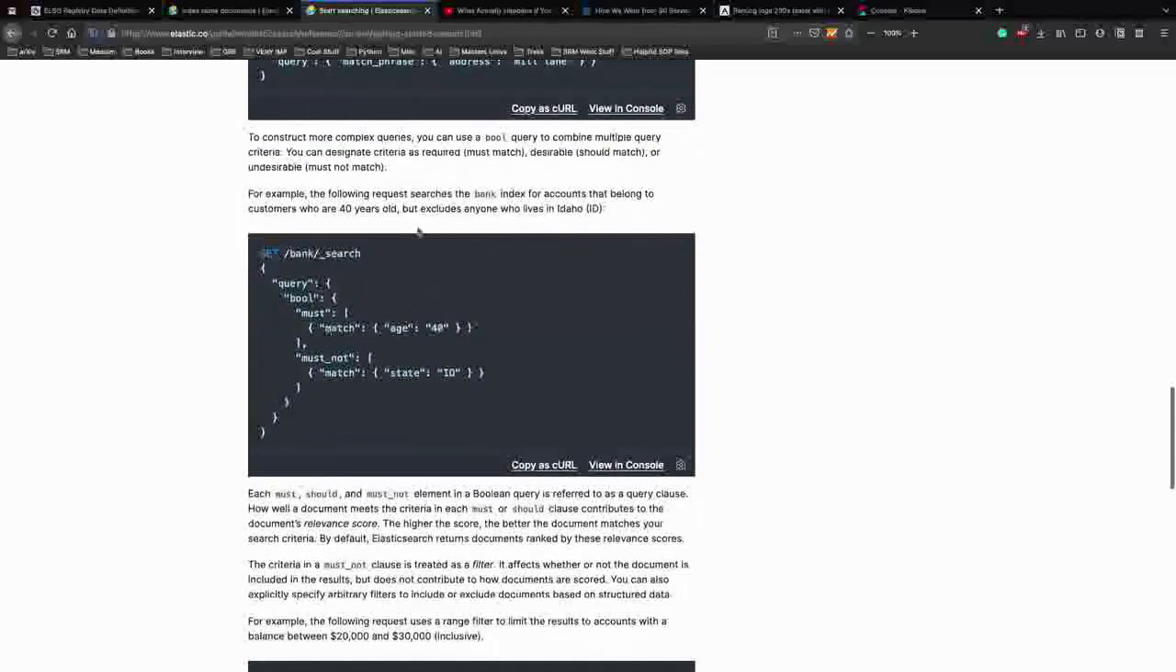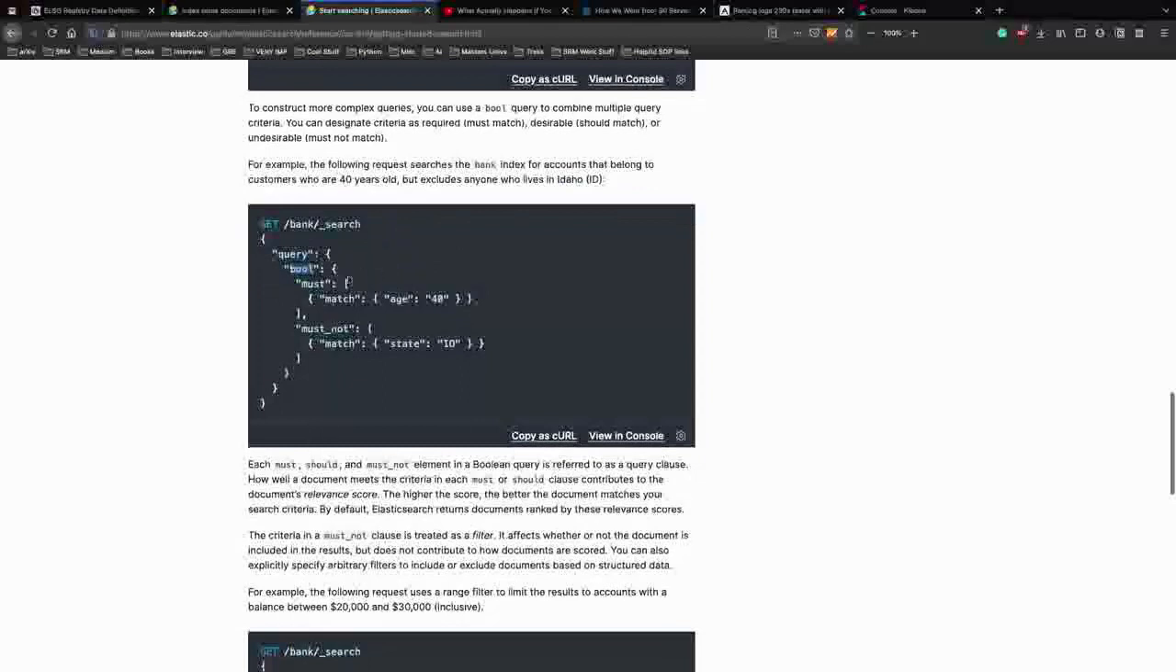So let's see an example here. We need to search the bank index for accounts that belong to customers who are 40 years old, but excludes anyone who lives in Idaho, or the ID of that place. So it's a complex query, so we need to use bool. And the customers must be of age 40, so it must match the age as 40, but it should not match anyone who lives in ID. So it must not match people who live in the state of ID. So pretty simple, pretty clear.